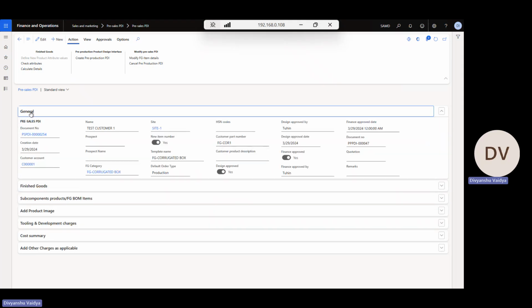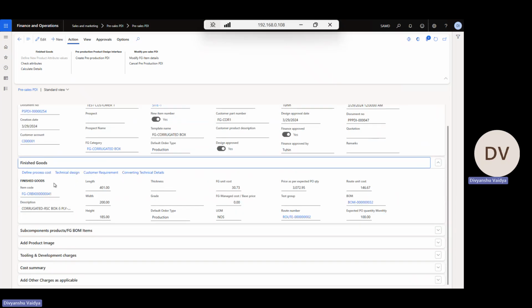This is the general detail, like the pre-sales PDI number, customer, creation date, customer part number, and approval-related details. And this is the finished good tab. In the finished good tab, there are details for the finished good: FG unit cost, price as per the expected PO quantity, route unit cost, which is basically the cost of the process and machinery involved, test group for quality, bill of material, routing, unit of measurement, and several different tabs.